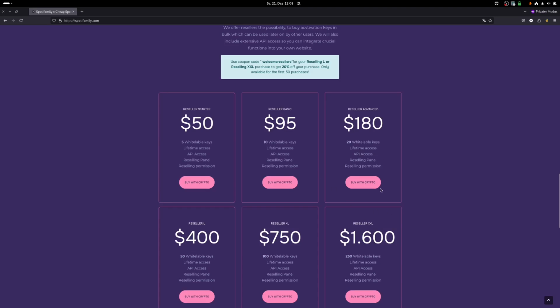You can only buy the panels with cryptocurrencies. It's just to keep you anonymous, to keep us anonymous, and to save some taxes. If you don't happen to have any cryptocurrencies, we've made another tutorial on how to purchase crypto, how to store it, and also how to use it, so you might as well check that one out.